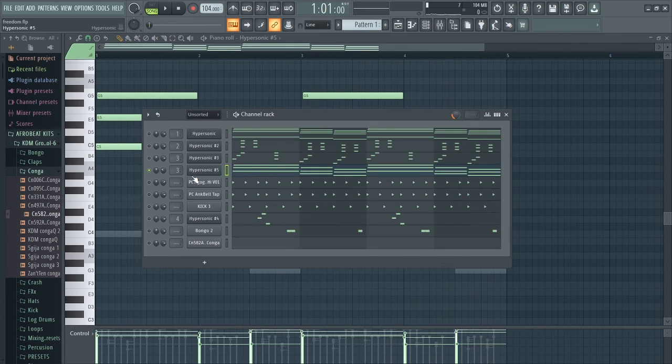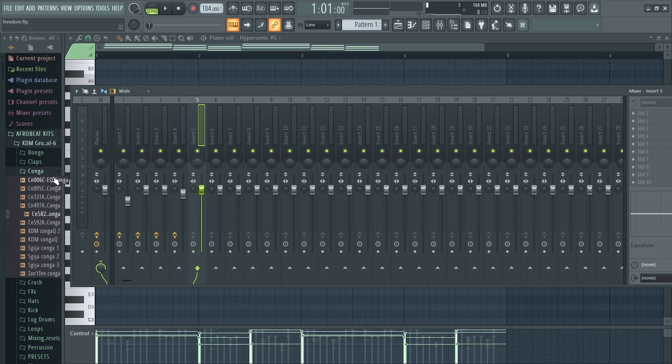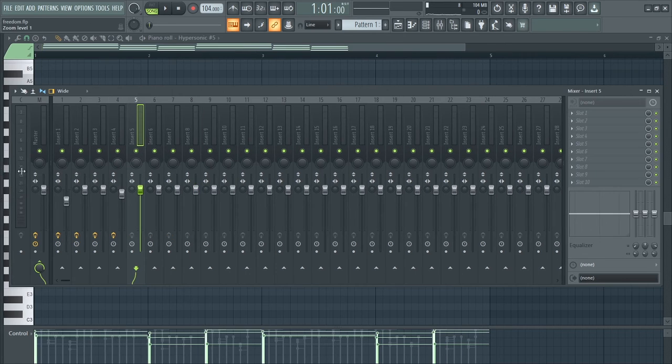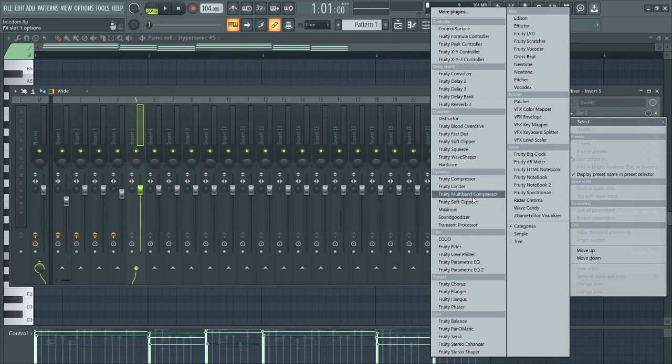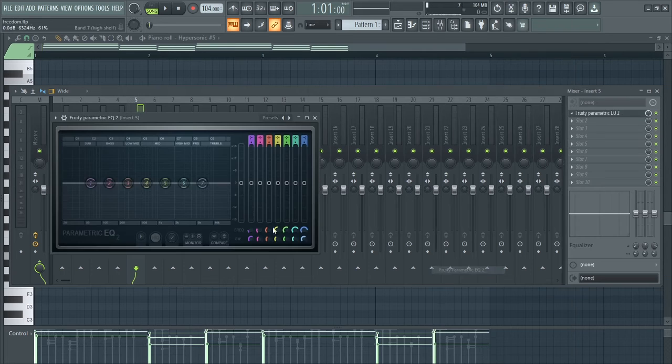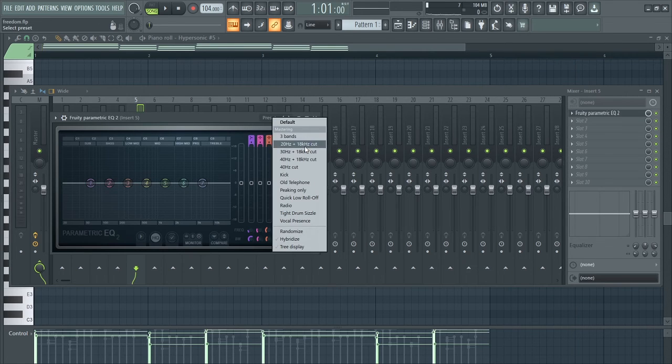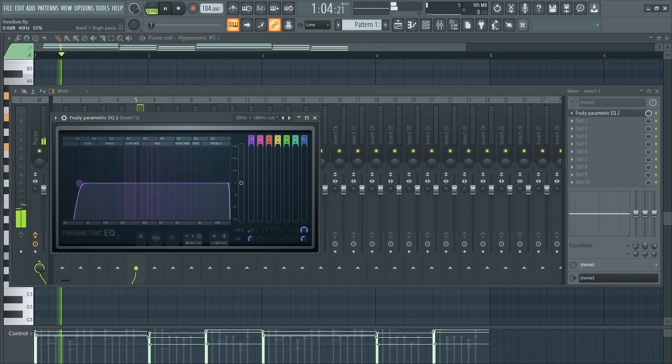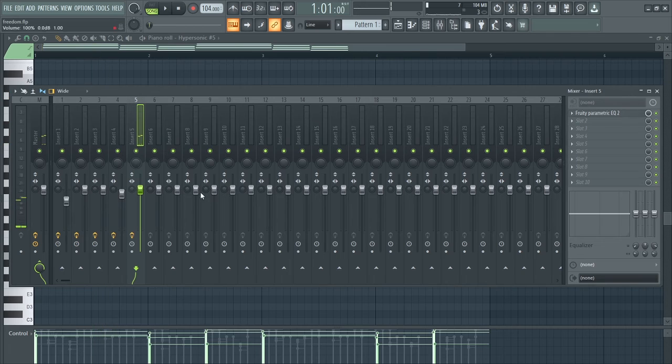Alright guys, so what I'm gonna do is to send this one to the mixer track 5. Then I'm gonna cut some of the lows. Okay, add EQ to it, select this preset. Okay, something like this. Then we control the volume knob.